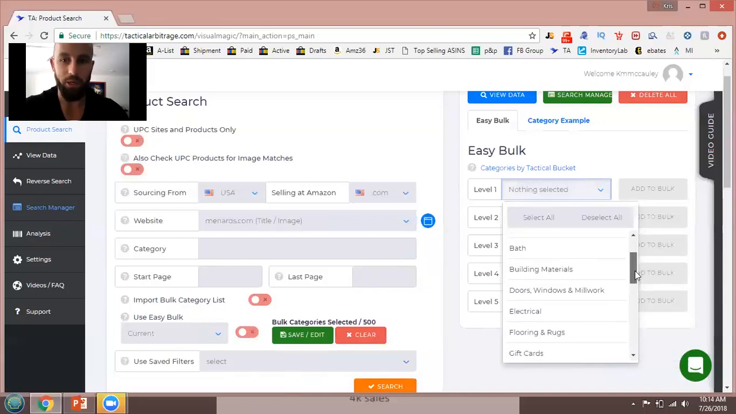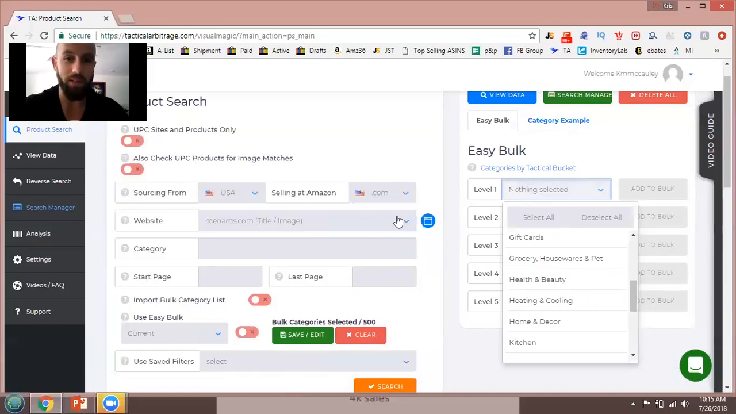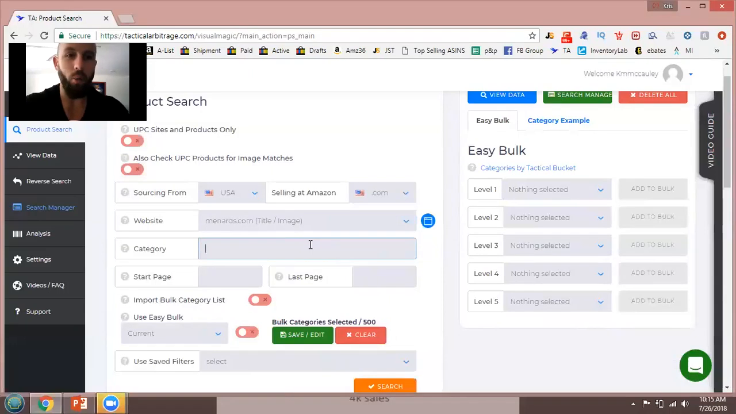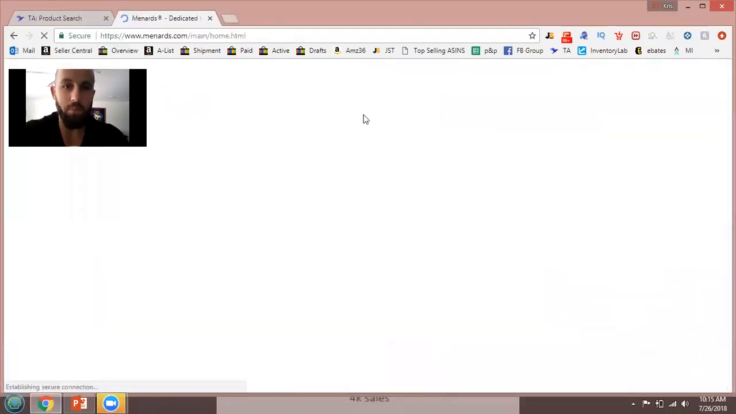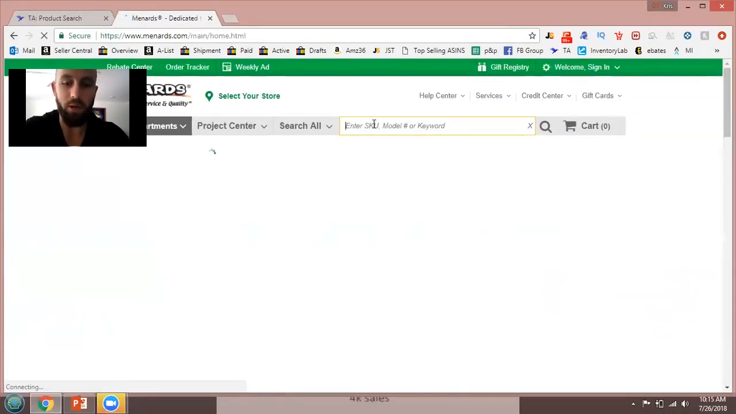So like I mentioned, we could have chosen home and decor. We could have chosen kitchen, to see what Halloween kitchen stuff is selling well during that time. But to get really specific, we're going to have to go to Menards.